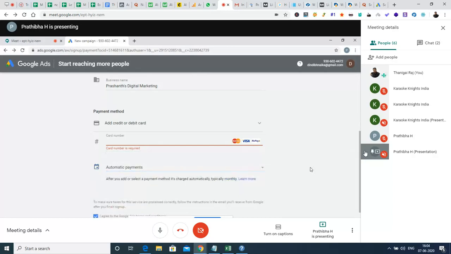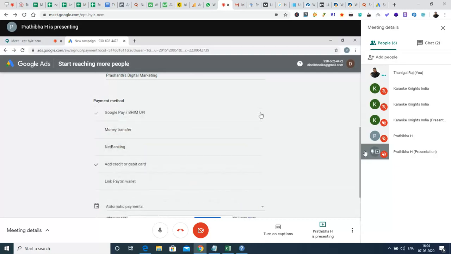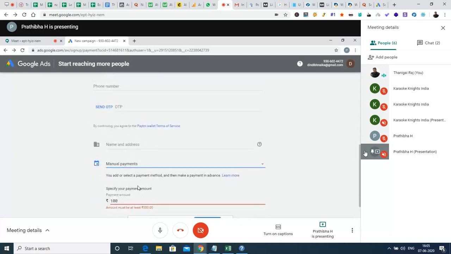Done. So we will add some payment method at this point, and we will put a hold. The add credit or debit card option is there, right? Please click this option. No, no, not the credit card. Just click and see what options are available. So here we have Google Pay, Beam, UPI, money transfer, net banking, and so on. Okay, so Prashant, if you have any Paytm wallet with zero balance or something, you can add that Paytm number.